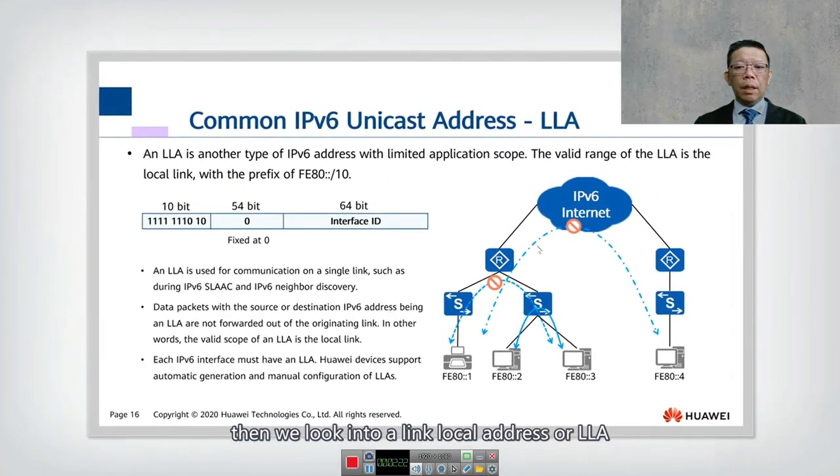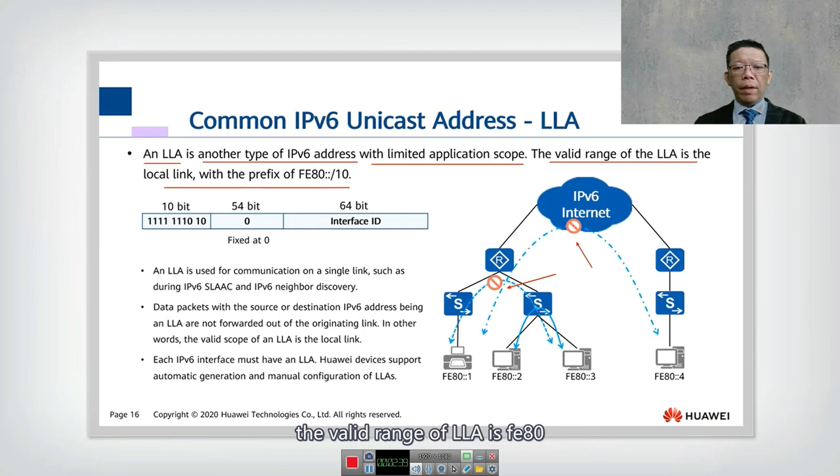Then we look into the link local address, or LLA. LLA is another type of IPv6 address, which has limited application scope. Limited application scope means that it is not used on the internet and it's not used in the intranet either. The valid range of LLA is FE80. In fact, you can look into your ipconfig if you are using Windows 10, and you can see that we have a FE80. It's 1111, which is F, 1110, which is E, and then you have an 80 over here.